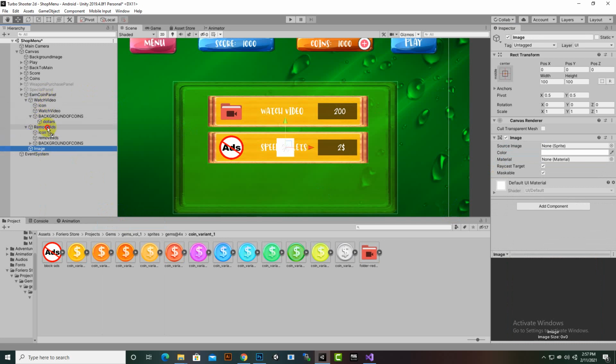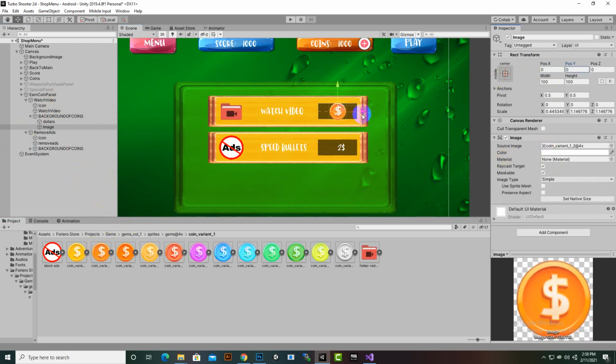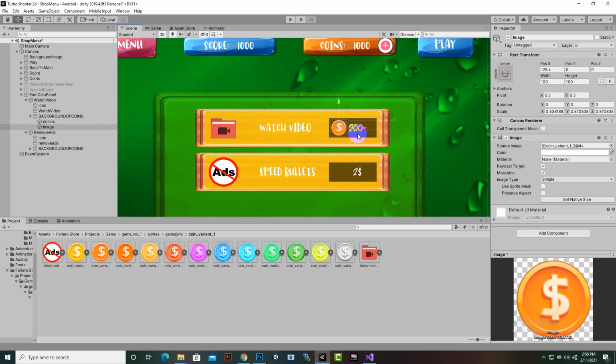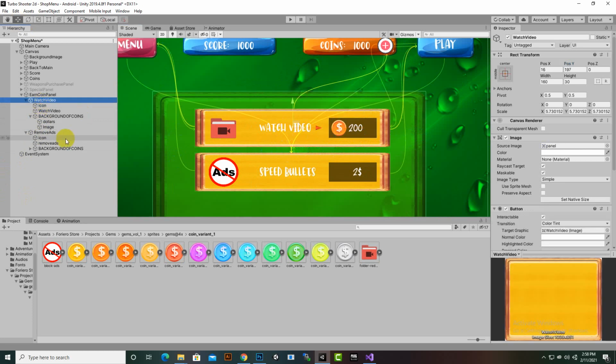Okay, and here we can create an icon for the image, and I will just add this image inside earn, watch video, and then inside the background of coins. Okay, then we can make it 0 0 0 0, and here we will add the coin image. Okay, so now we will just place it at the right position. So now we can see that we have 200 to earn to watch a video.